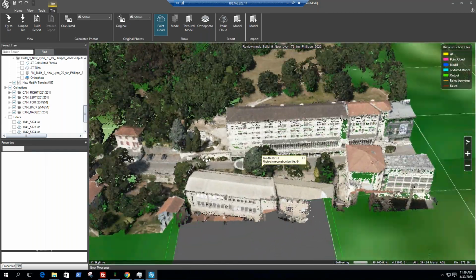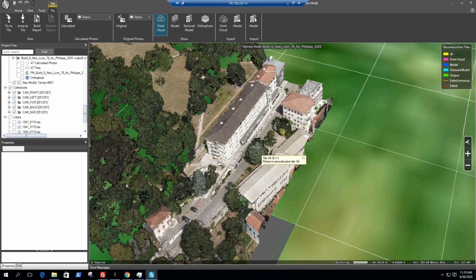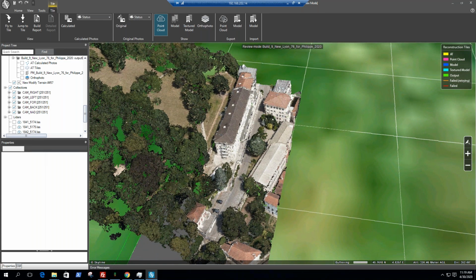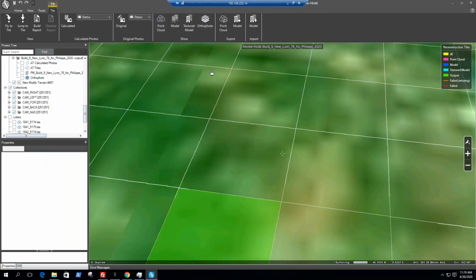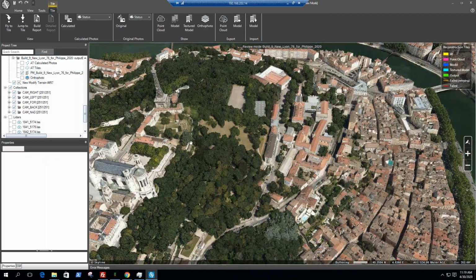So this is the dense point cloud. This was collected with slightly better overlap, and the LiDAR is also denser. This was probably close to 40 or 50 points per square meter. So the lines were closer together. The flight was a little bit lower, so it's a smaller area, much smaller area. The total project was about 1,250 images as opposed to 9,000 images.